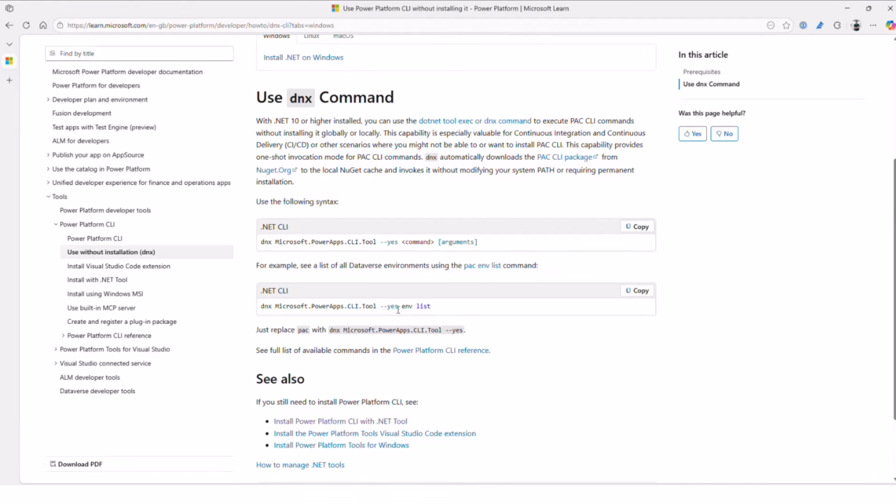So you can use the DNX command. And this is really interesting because sometimes you have an environment that doesn't allow you to install software. And with this command, you can still use those tools, the Power Platform CLI, in the way I just showed you, basically. So you can run that as well.